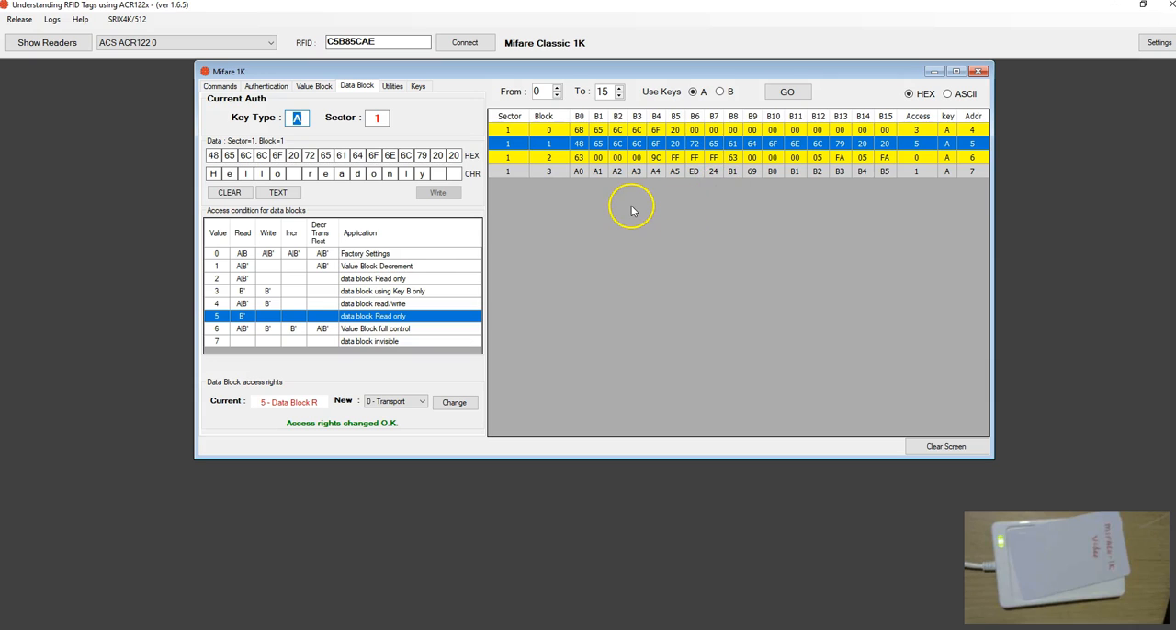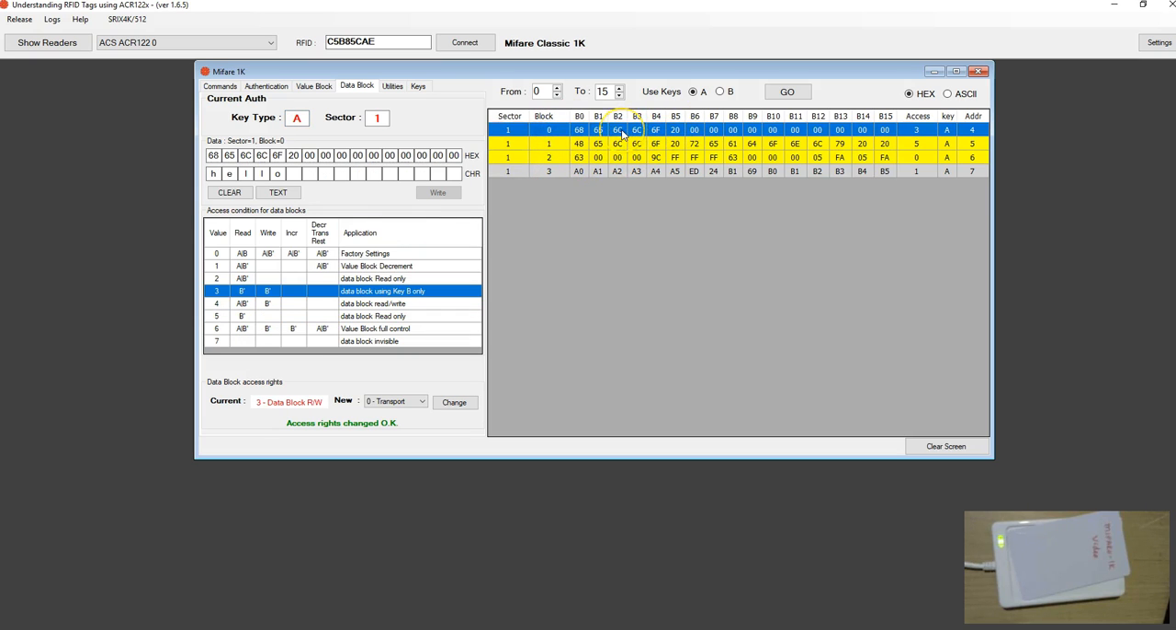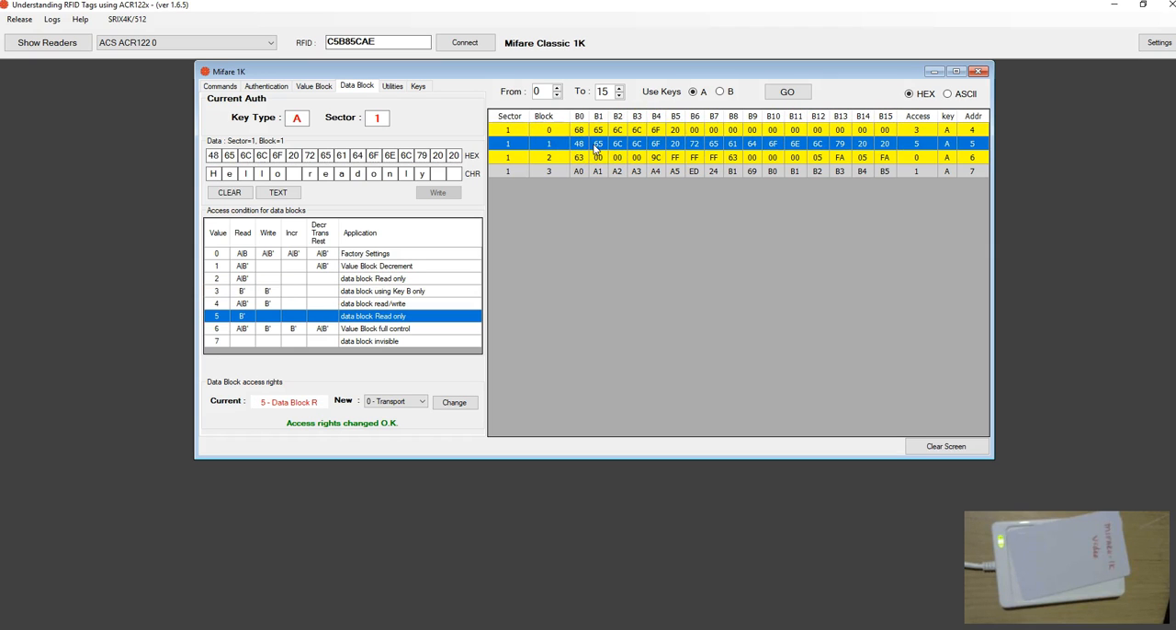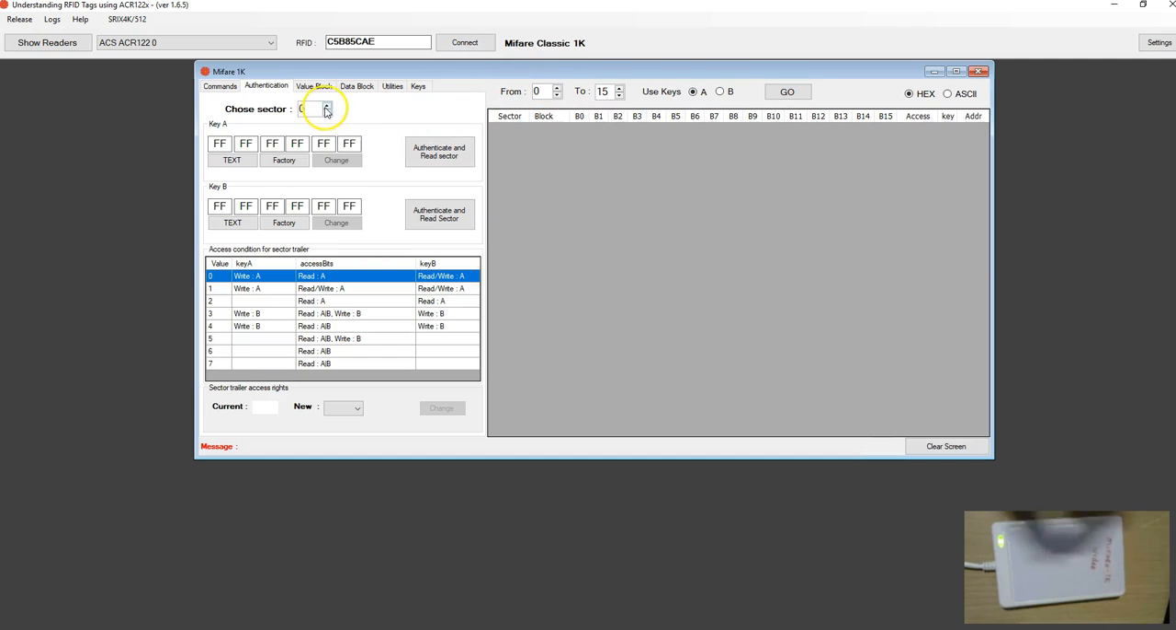Okay, so now we got exactly what we tried to do. We want to use a key B for reading, and we also made the block 0 both read and write using key B, and we made block 1 as read only using key B. Now I'm going to try this thing. So if you try to authenticate with this software, the read should fail.